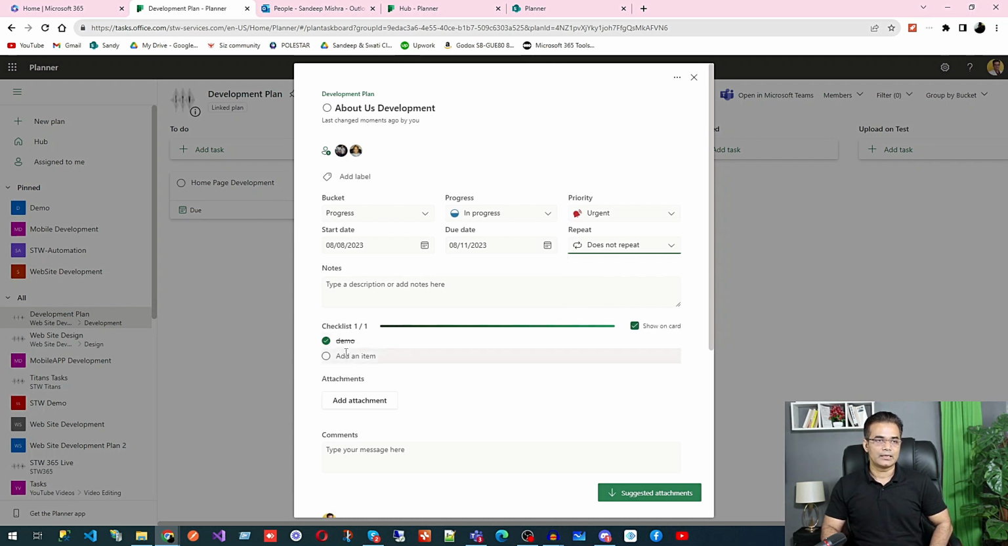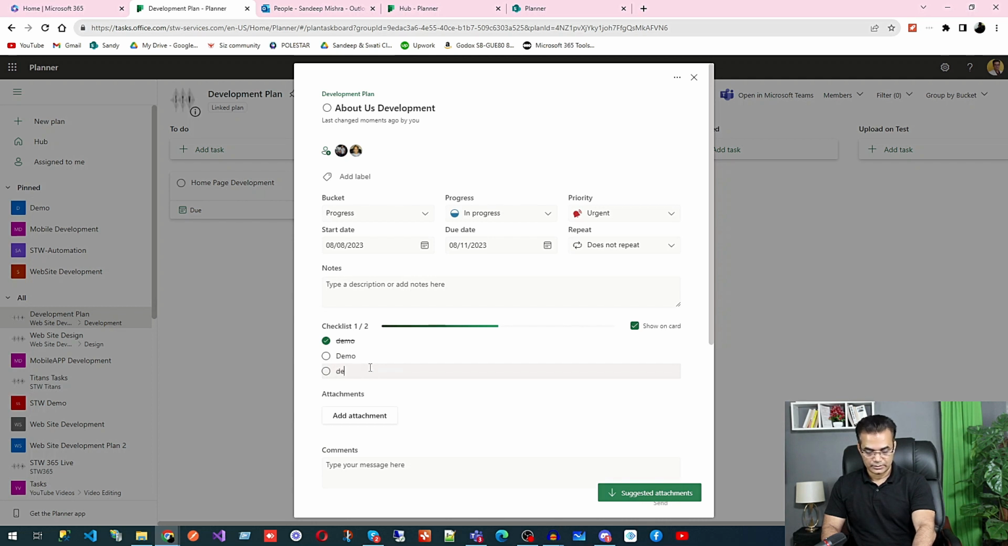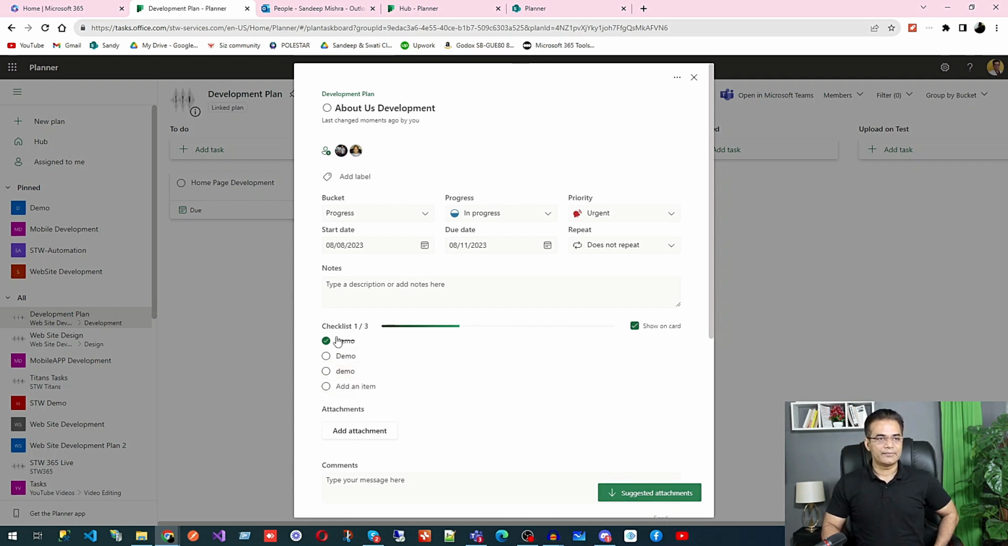Apart from that, you can see we can add multiple checklists. So we can go and add demo 2, then again demo 3. So you can see you can easily create multiple checklists in a particular task. If you want it to go in multiple steps, then you can create one step as a checklist.